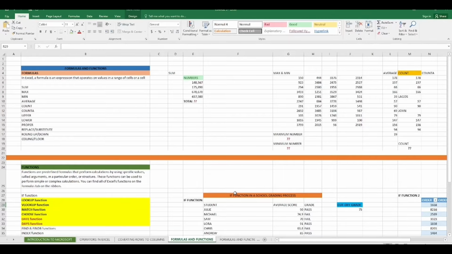So number one is sum, number two max, three minimum, four average. Max means maximum, sum is summation, then average, normal average, average of something, of a cost, price. Count is counting the number of information in a particular cell and all that. Okay, we have the count A, we have upper, we have lower, we have proper, we have replace and substitute, we have round up and down, we have ceiling and floor. Okay, so we'll be examining every one of these things in this lesson.